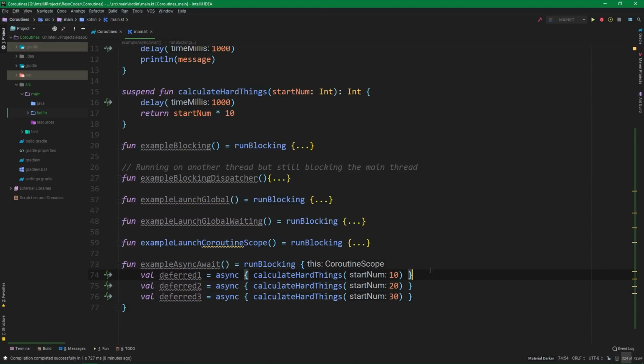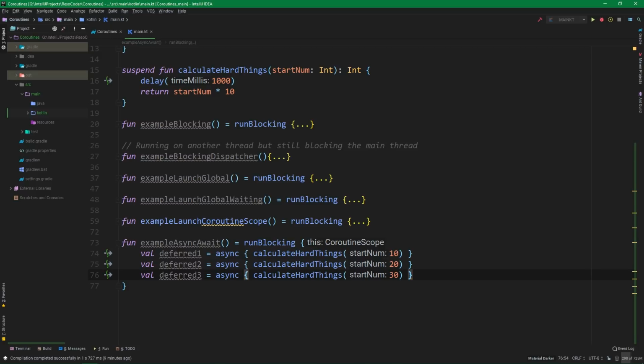And if we were to call await, await, and await after each and every async, this block of code would run 3000 milliseconds because calculateHardThings runs for a second because we are delaying the execution by 1000 milliseconds. However, because we are using async, we can await all of the results of our async functions at once.